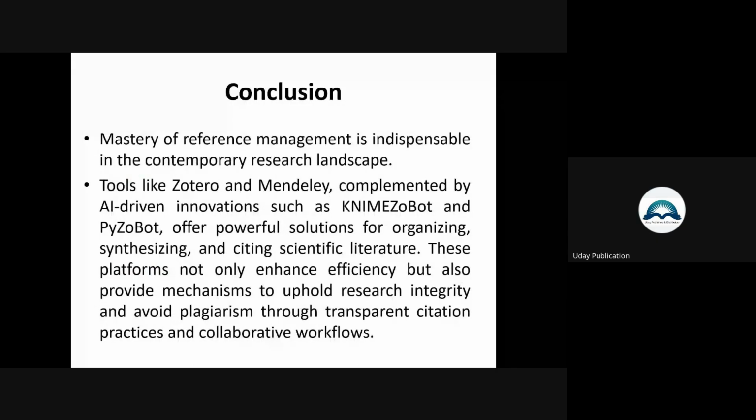So here, I just wanted to bring you, in conclusion, that mastery of reference management is indispensable in the contemporary research landscape. Tools like Zotero and Mendeley, complemented by AI-driven innovations such as Kenimzobot and Pezobot, offer powerful solutions for organizing, synthesizing, and citing scientific literature.